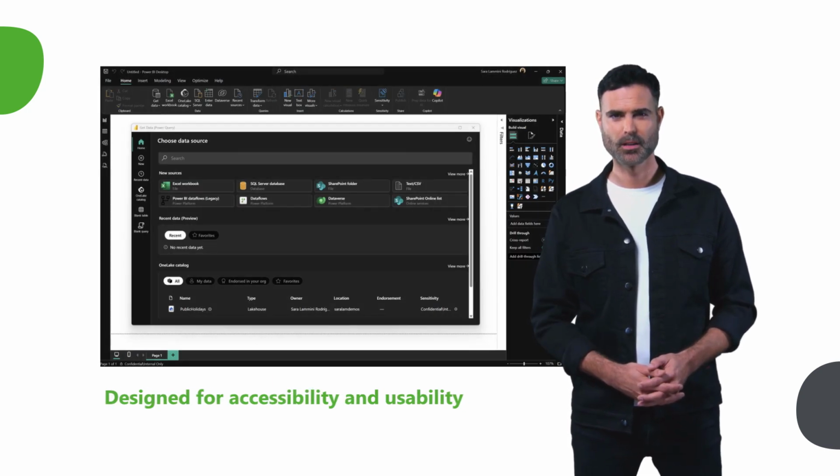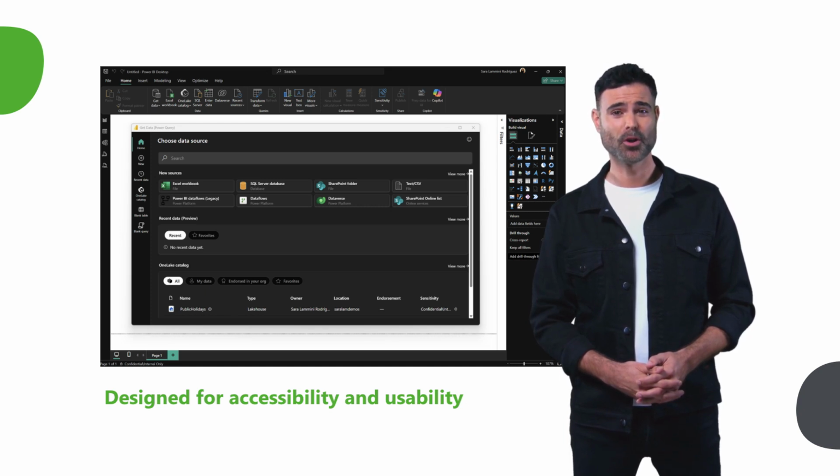Designed for accessibility and usability, the redesigned experience includes full keyboard navigation support to make workflows more efficient and accessible without relying heavily on a mouse. It also supports dark mode, creating a more comfortable viewing experience across different environments.